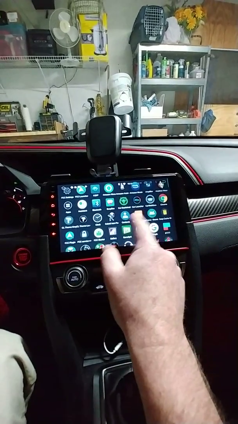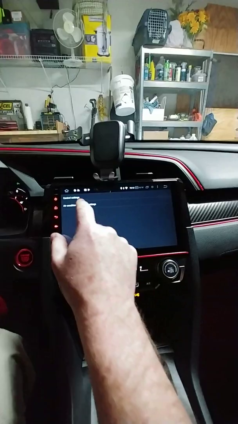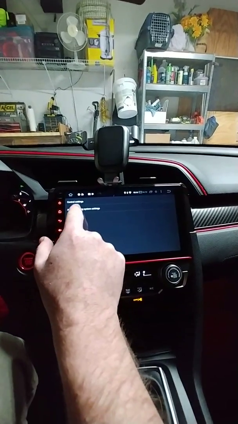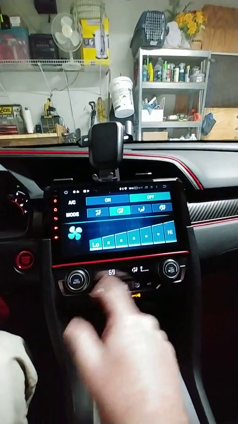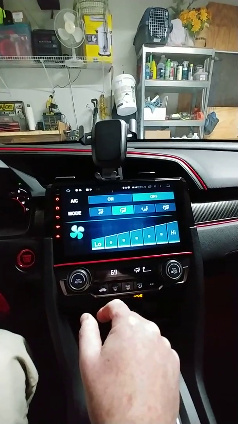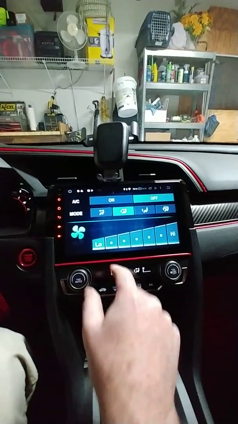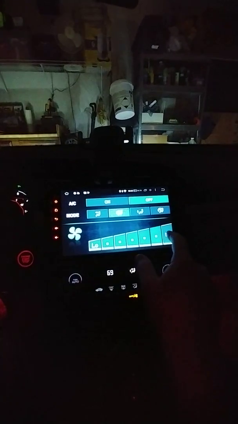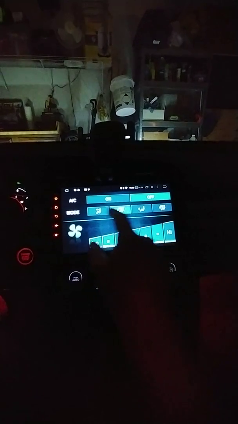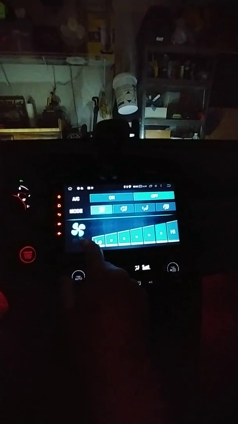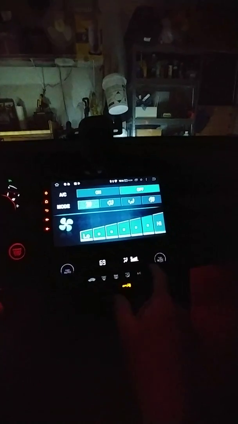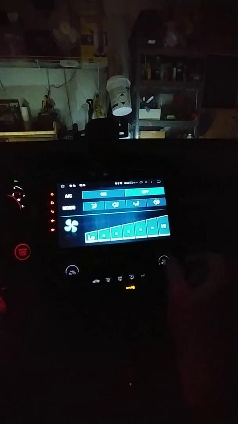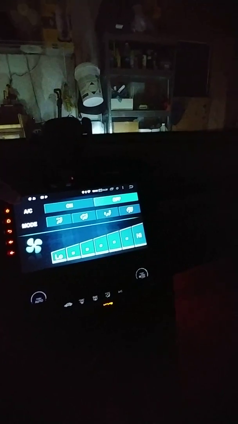You select over here, go to control settings, and then you get your air conditioning system settings. If you kept the standard setup, you would have the climate button, which would bring this up, and all this works flawlessly. So for now, I'll just turn it off and go to the home button.